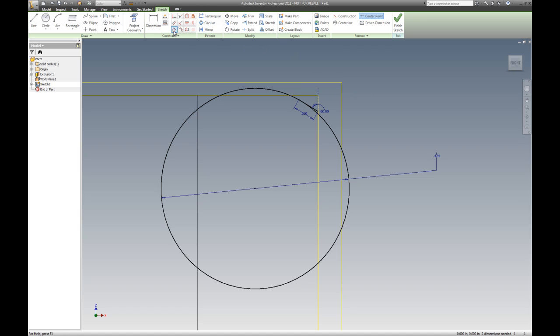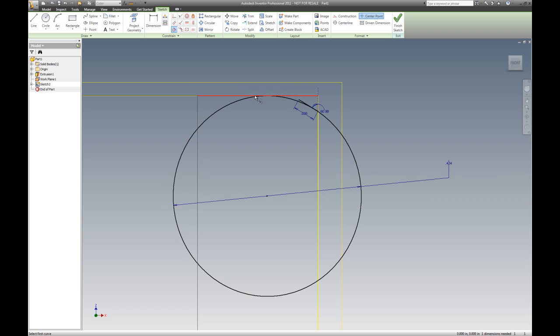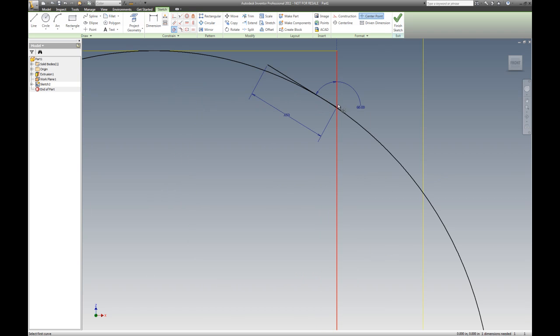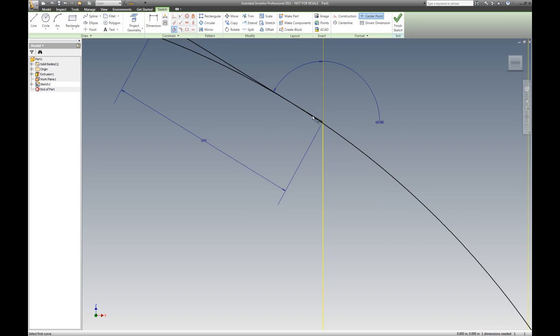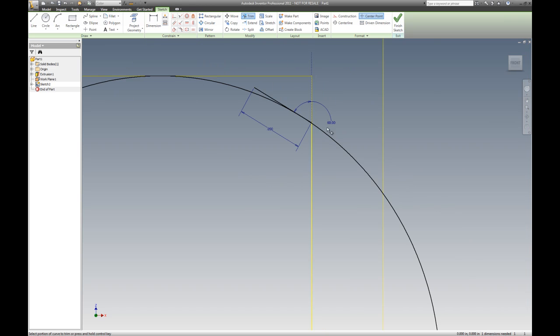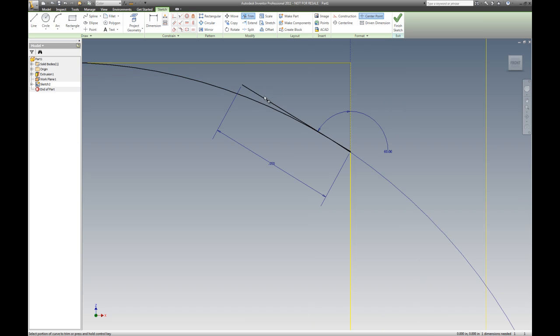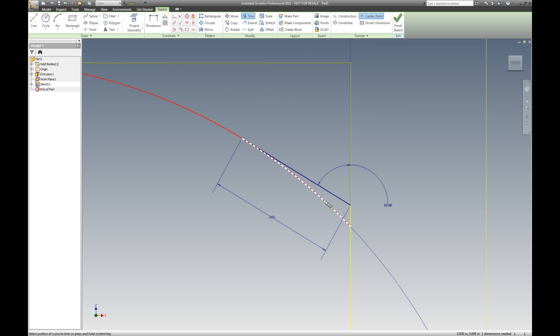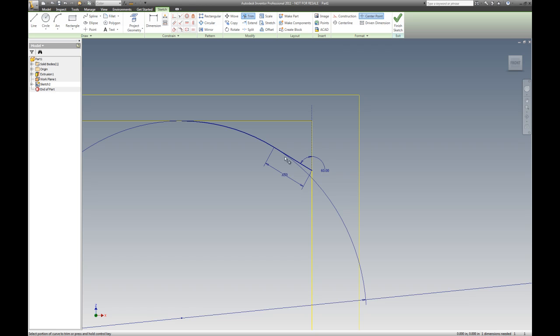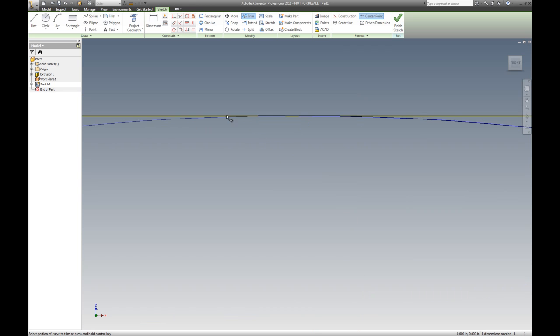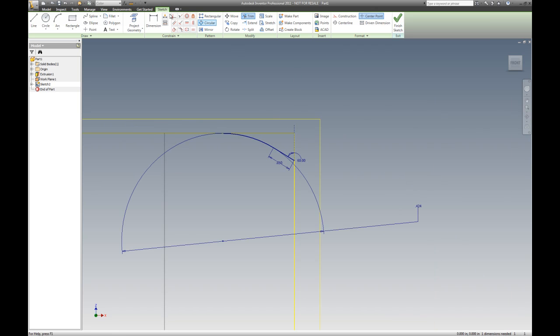Then I'm going to go up here and go to tangent. I'm going to pick tangent from here to this line here. So now we've created this little tiny flat spot in here. If we use our trim command and trim our circle out, trim this line out and trim that part of the circle out, you can see that we have this little piece tucked away in here. And now we're going to confirm some things.